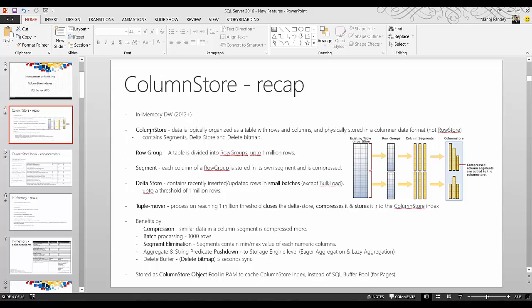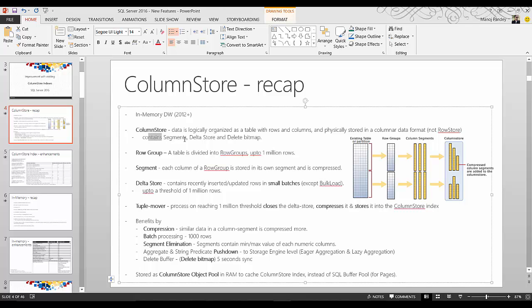So what does a column store contain? It contains segments, these yellow segments. It also contains a delta store and a delete bitmap, which we'll talk about later. So what is a segment? We just saw that each column of a row group is stored in its own segment and is compressed. What is a delta store?